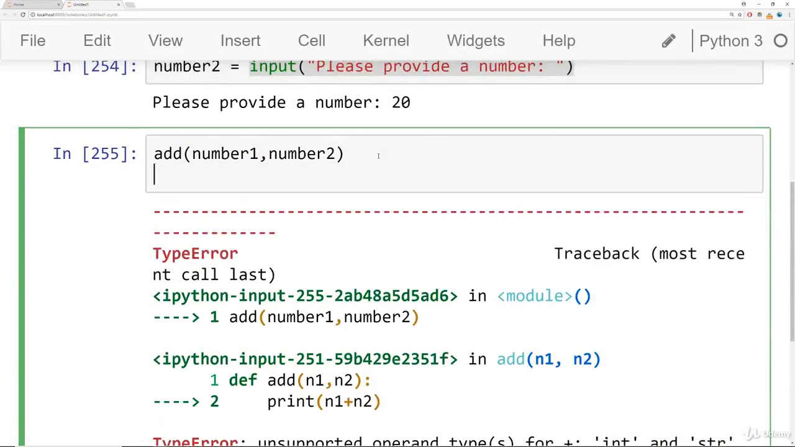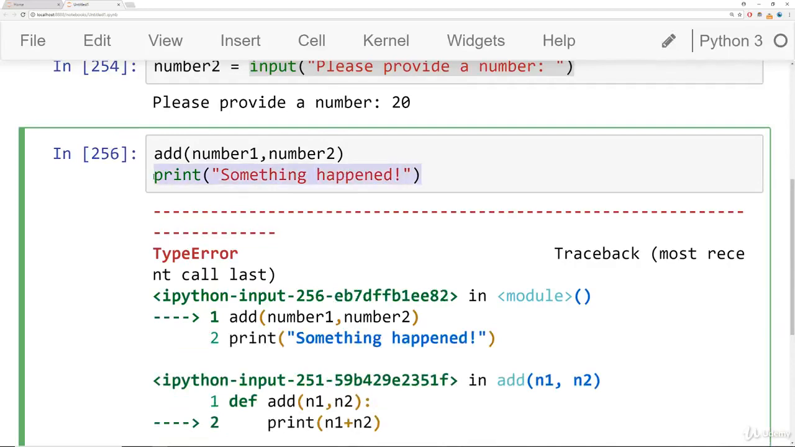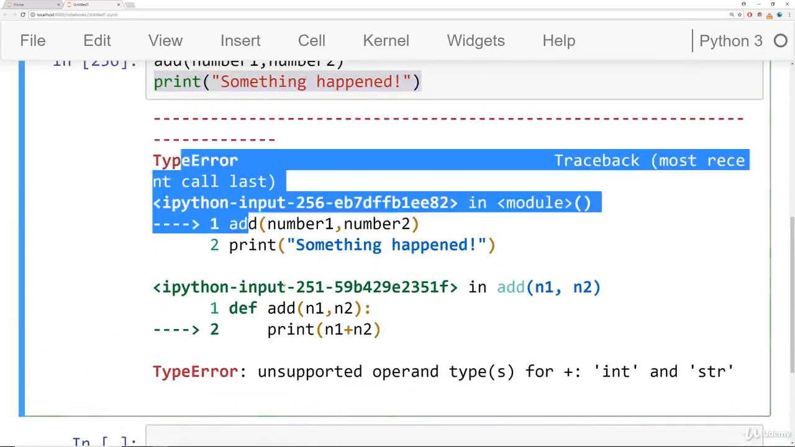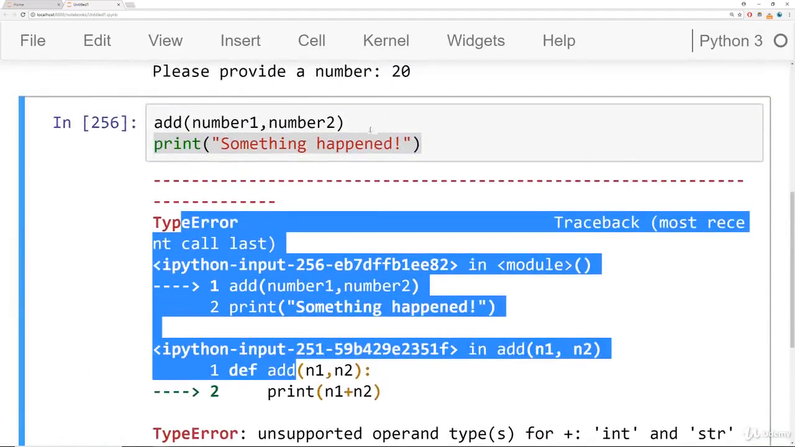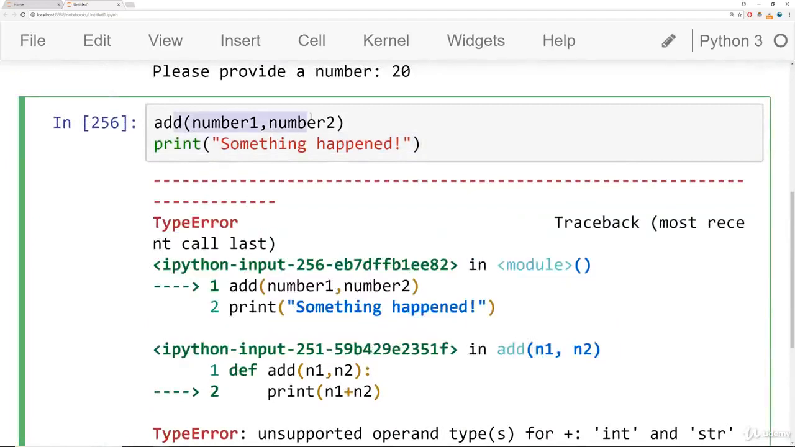And unfortunately, let's say I wanted to have a print statement. So let's say something happened, and I run this, this print statement is never actually going to occur. What's going to happen is I get an error, and that's the end of my script. Doesn't matter if I have hundreds of lines past this block of code, I will still get this type error, and nothing else after it is going to get executed.